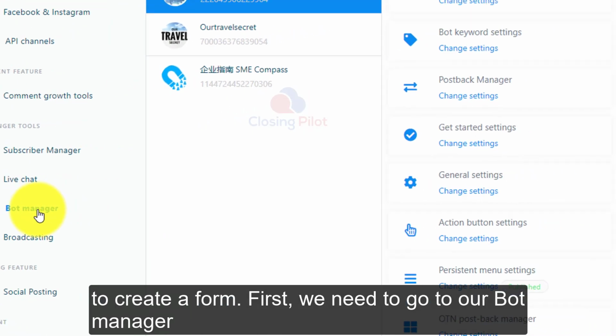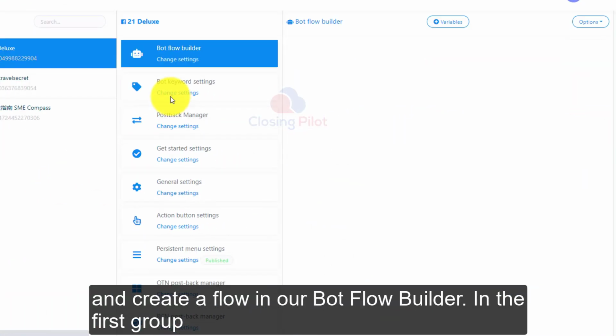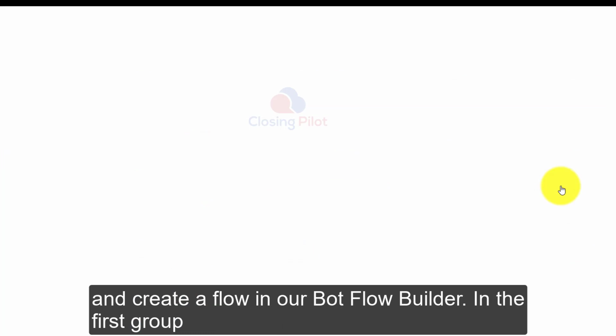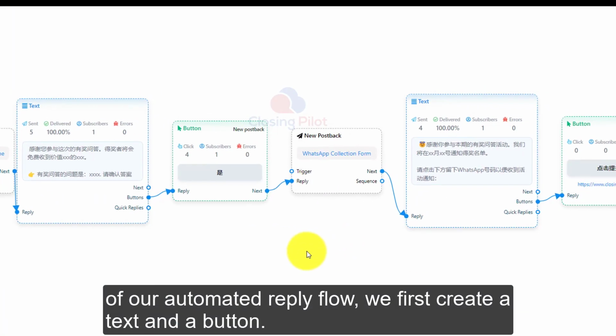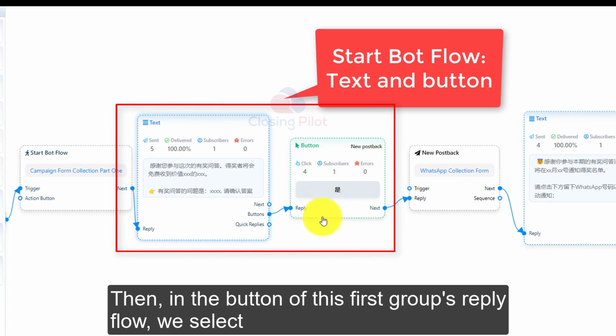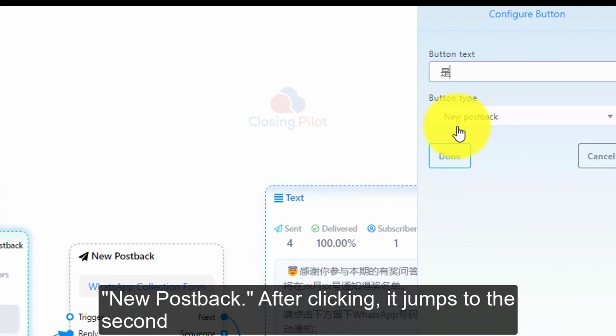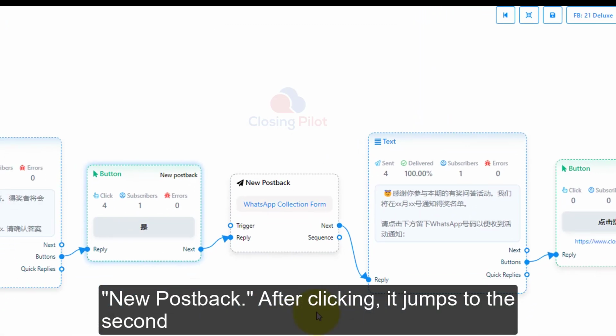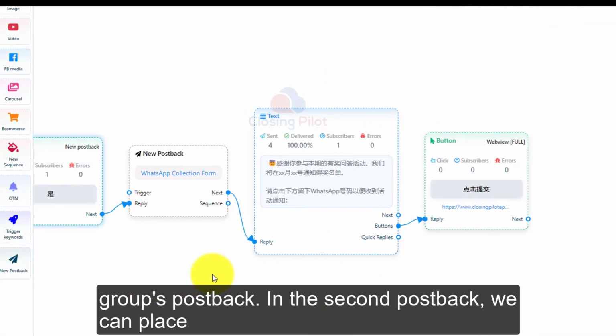First, we need to go to our bot manager and create a flow in our bot flow builder. In the first group of our automated reply flow, we first create a text and a button. Then, in the button of this first group's reply flow, we select New Postback. After clicking, it jumps to the second group's postback.